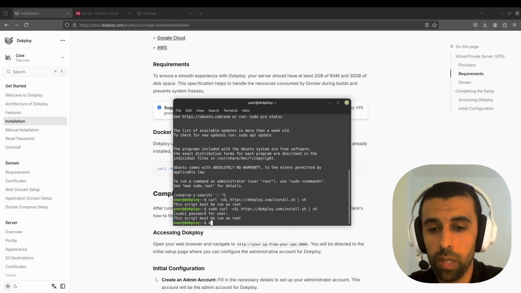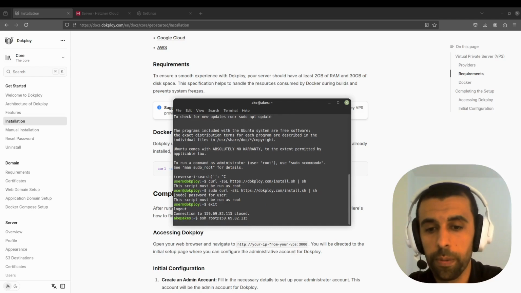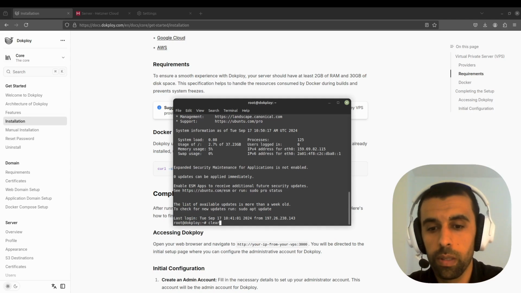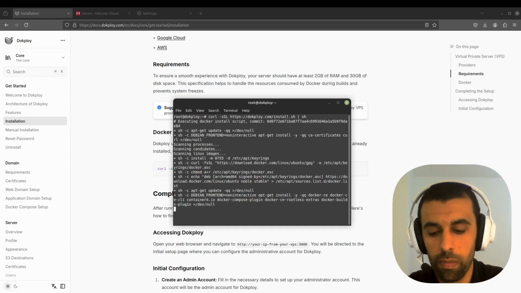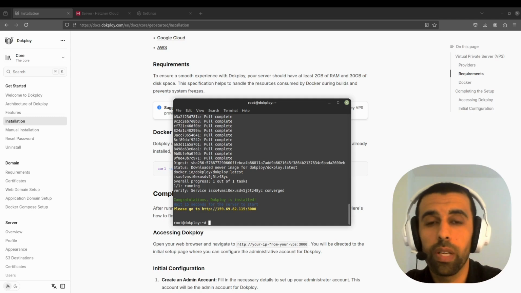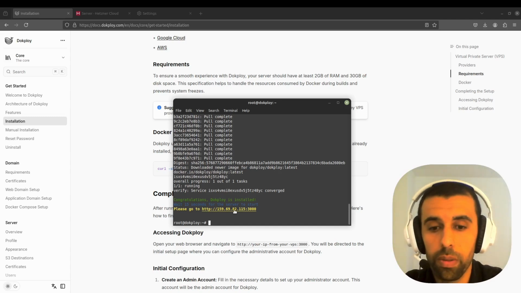Okay, so I'm gonna try to log in with the root user directly instead. So I'm gonna SSH root. All right, clear the screen, and now we're gonna try the command again. Oh, great, so now we got Dokploy installed and it's time to try it out. So let's follow this link here.